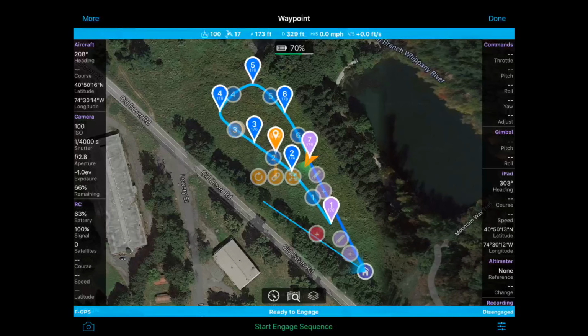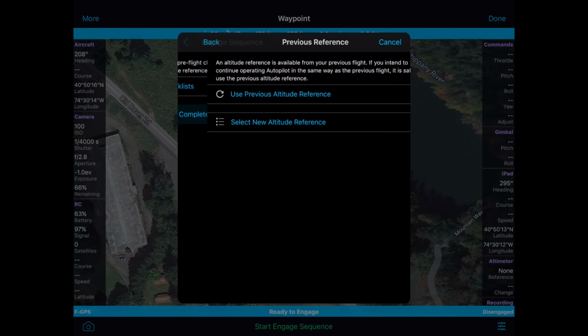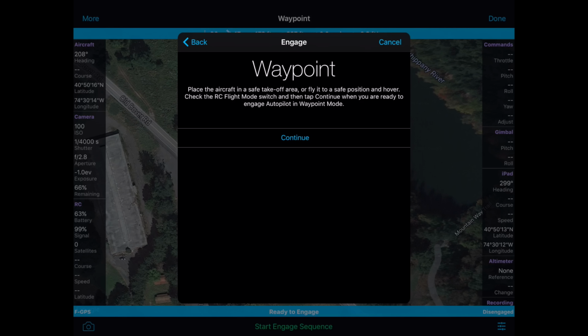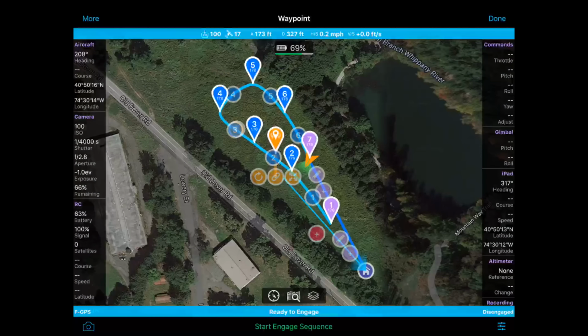I prefer to take off and get to a safe location, and then I'm going to click on Start Engage Sequence. I'm then going to check on Checklist Complete. I had been previously flying, so I can click on Use Previous Altitude Reference, then hit Continue, and then it's going to count down and engage. Once I engage, the aircraft will immediately fly back to waypoint number 1.